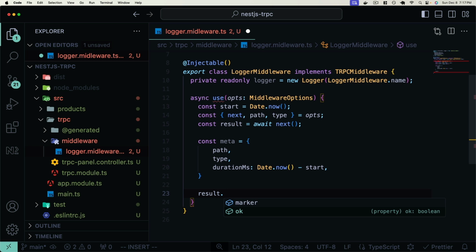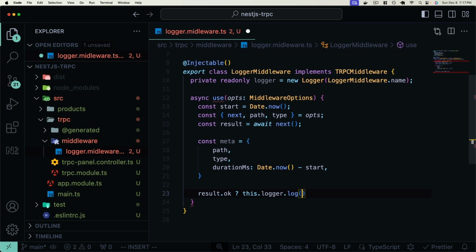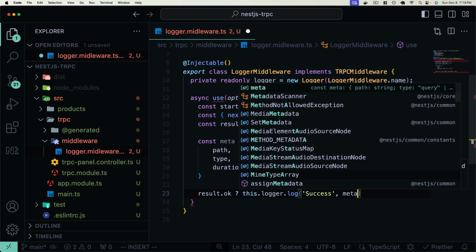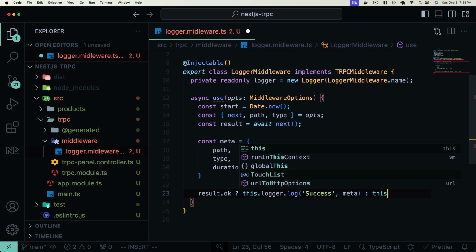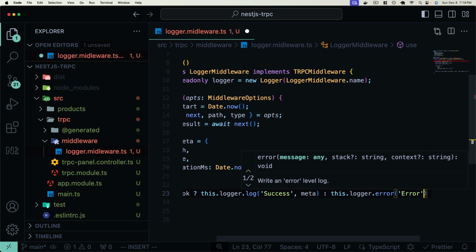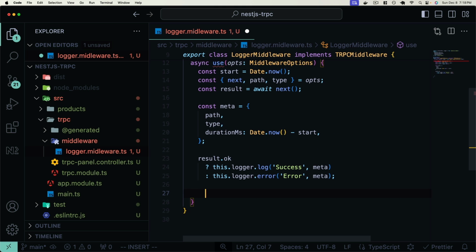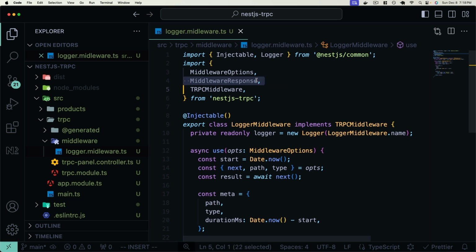We have the ok property to check to see if there was an error. If there was no error, meaning result.ok is true, we'll use our logger to log success and the meta object. Else we'll use the logger.error function to log an error message and pass the meta as well. Finally, we need to make sure we return the underlying result back to the caller so the client gets access to the result value. And now we've successfully implemented this middleware.